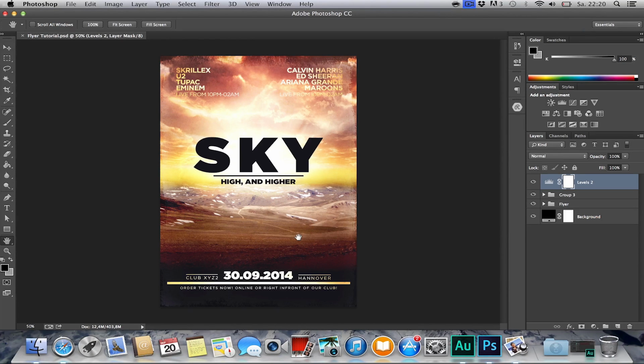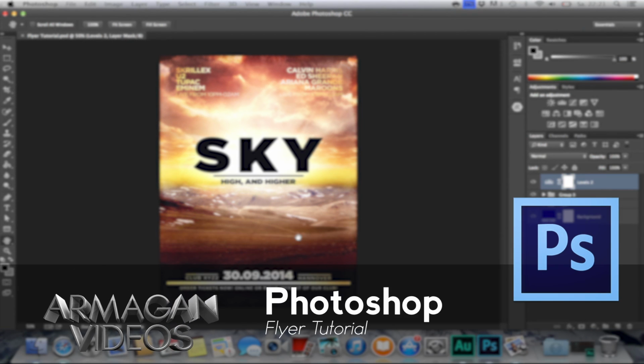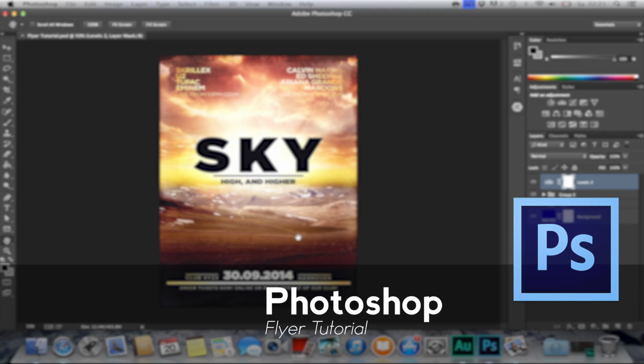So here we go, guys, a flyer tutorial, a bit of everything like typography, using clipping masks again, compositing of some different images, finding some right colors for them, making a burnt kind of look, and there you go.